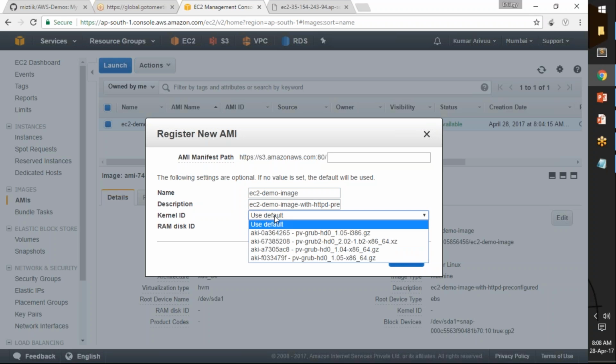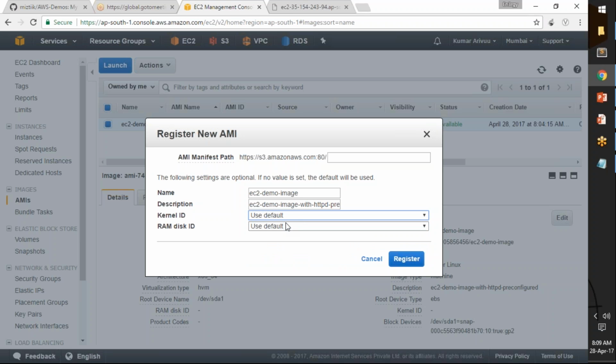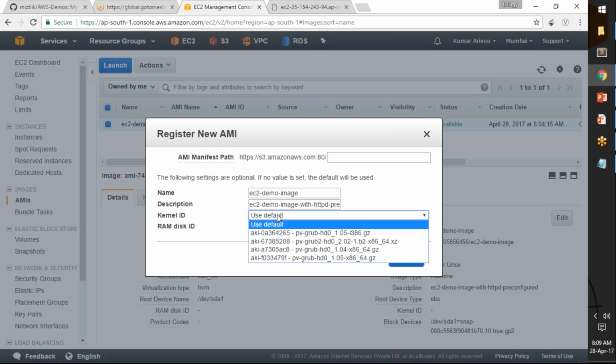And remember, I told you about the kernel ID. We are talking about a Linux image, so it is asking me to choose from the Linux kernels that Amazon is giving me. This is the para-virtualized grub kernel with hd0 configured. The best option here is to choose default. Remember, I told you Amazon images are pre-installed and pre-configured with the security and patches, so it is always best to choose the default option.